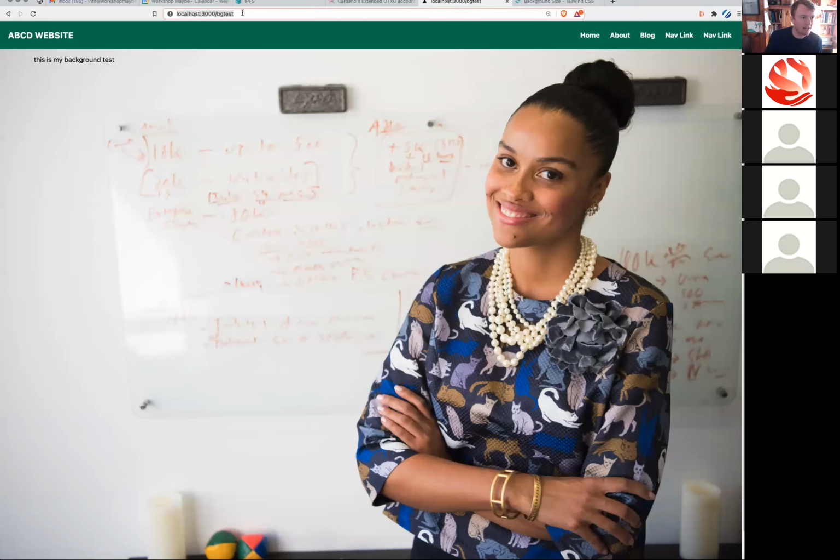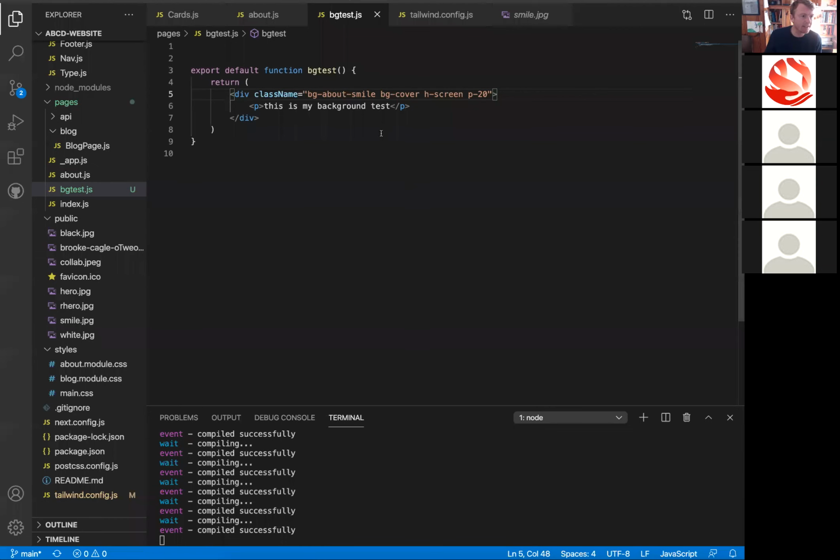Exactly. And remember, I'm playing around with BG test right now just because I didn't want to break the about page. But now I'm feeling pretty confident that we can take what we just did, which wasn't that much, right? This was actually pretty limited. Let's just take this line right here and let's move this over to the about page, right? This is really all I need: BG about smile, BG cover, screen height, and we can talk about getting rid of these.